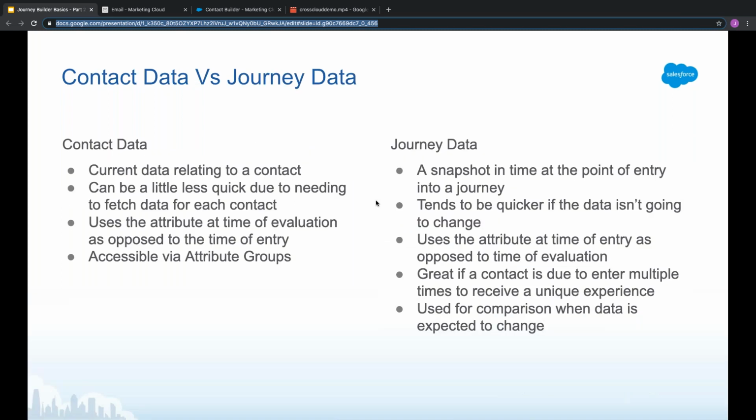I think one of the key things to understand with journey data and contact data is that journey data is the snapshot of what happens or what a person is when they enter a journey. So it's a printed piece of paper of here is everything we know about this person when they enter the journey. It does tend to be quicker, and it does use the attribute at the time of entry as opposed to the time of evaluation in the decision split.